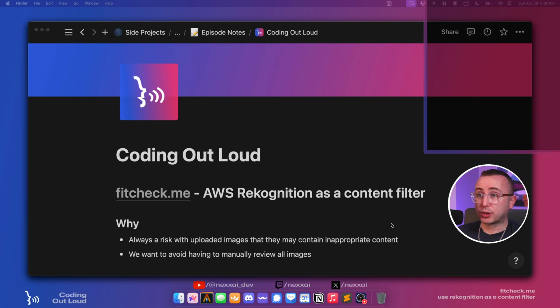We also want to make sure that there's only one person in the photo, right? Because the whole point of fit check is that it's supposed to be one person giving two photos of themselves wearing different outfits and letting the internet pick which one looks better. If they're putting in group photos, that's not going to work, right? That kind of defeats the purpose of fit check. So we're going to be checking for all these kinds of things.